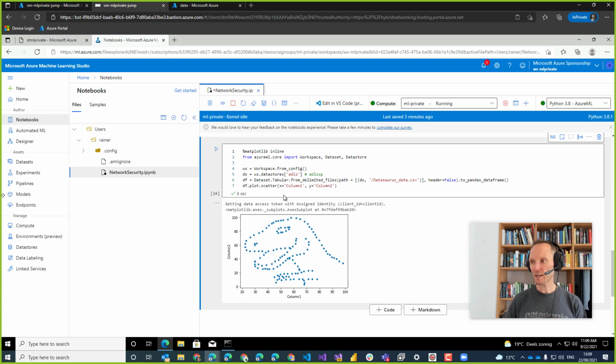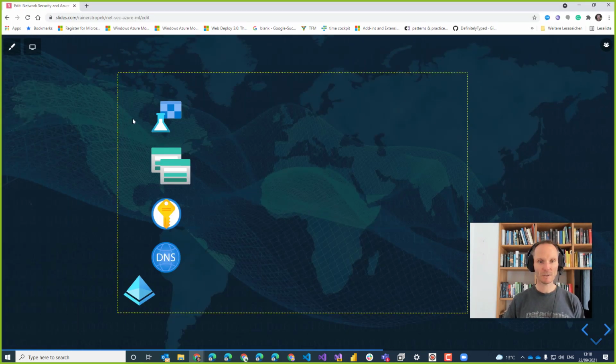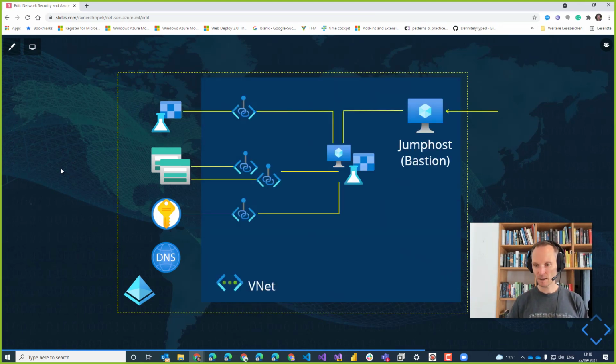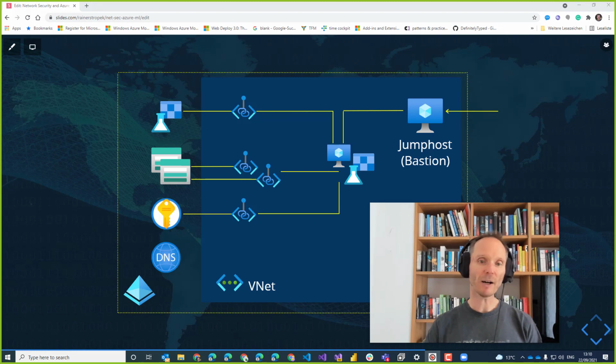The important things, and let me go back here to the slides because it's time to summarize. Time is flying. The important point that I wanted to make here is that such environments in Azure are possible even based on platform as a service and serverless resources. Yes, I had a virtual machine, this one, my jump host, but I didn't need it.